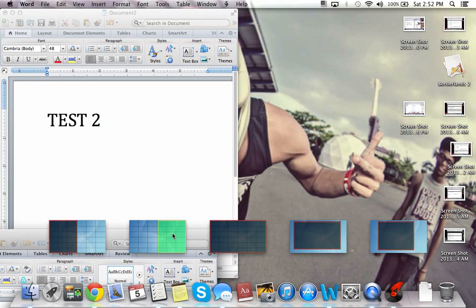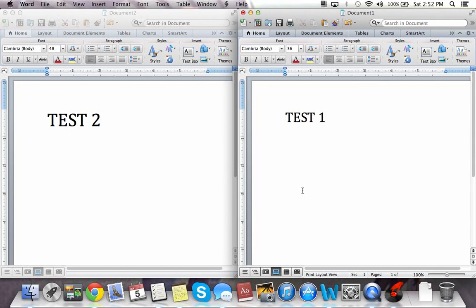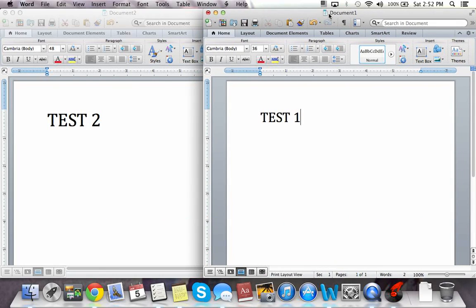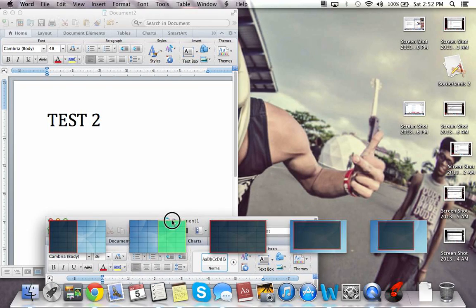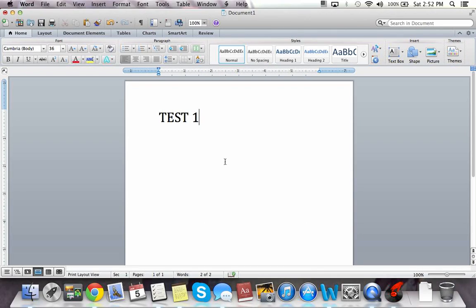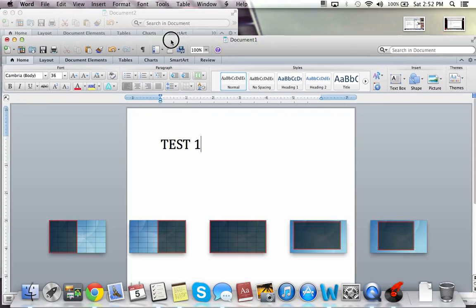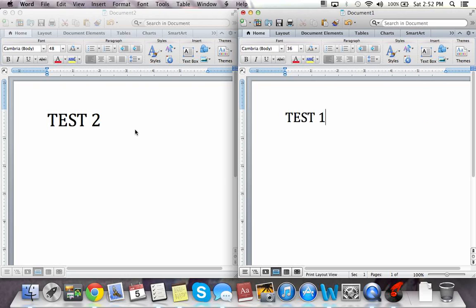So if you want to have two documents open side by side, you don't need to go with the whole readjusting and stuff like that. And once you're done, you can set your own, so it goes right back to the normal way. So if I want to go full screen, I can make it go full screen. It is absolutely amazing. Another buying feature. I would absolutely recommend this computer.